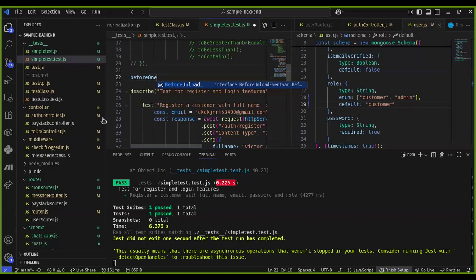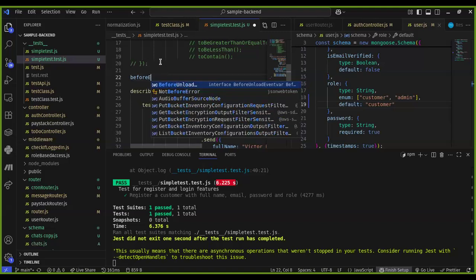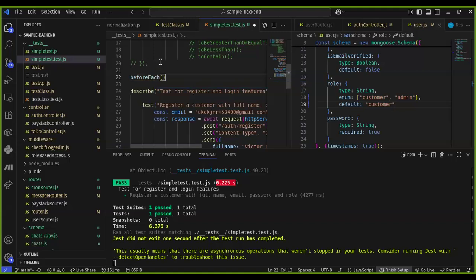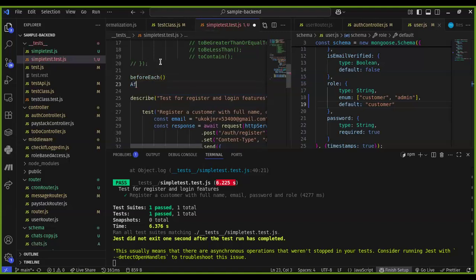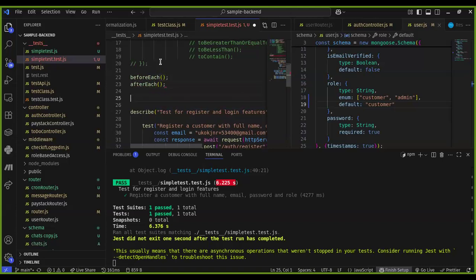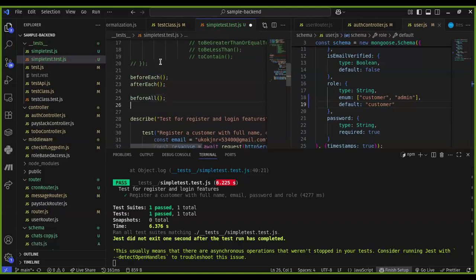Just give me a minute. I think it's called before one or before all. Oh, okay. Sorry. It's before each. Before each, there is an after each. Then there's also before all and after all.